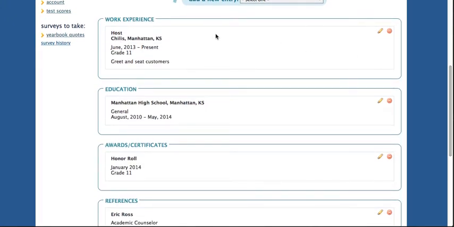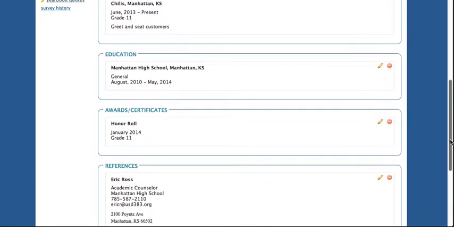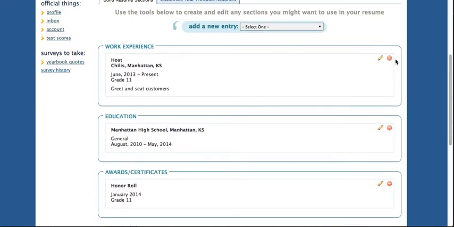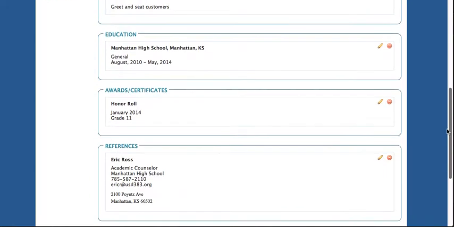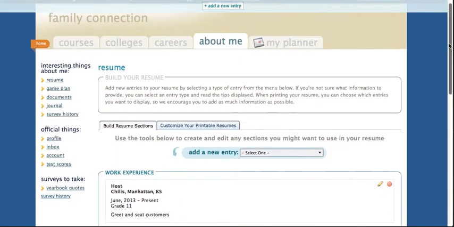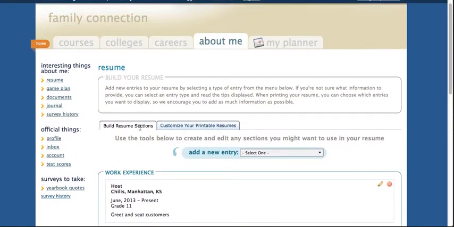Once they've added sections, they should be listed right here. They can always edit or delete if they make a mistake and they need to edit. They can always do that, or if they need to delete a section for whatever reason, they can do that as well. Now this is just to build their sections.